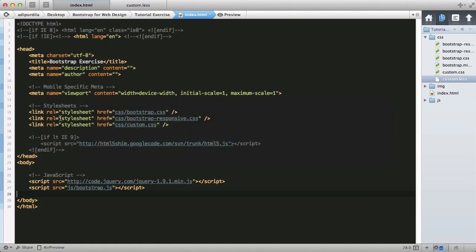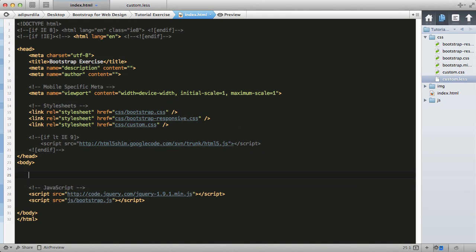So let's begin with a div with a class of navbar. This is how you basically start. Afterwards, I want my navbar to be dark, so we'll use the navbar inverse class. And lastly, I want my navbar to be fixed on the top. So navbar fixed top.